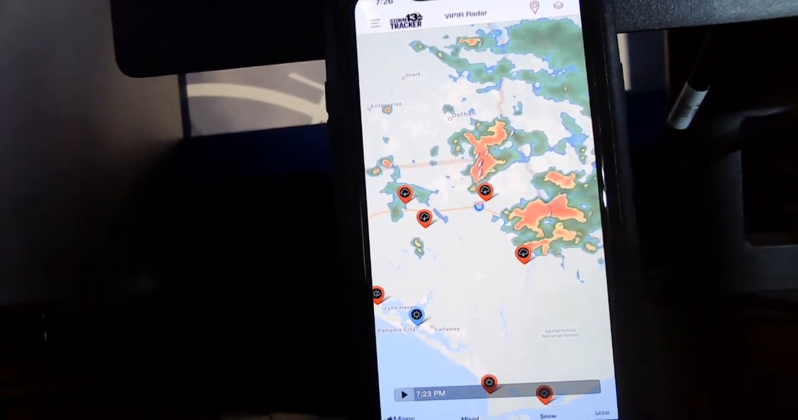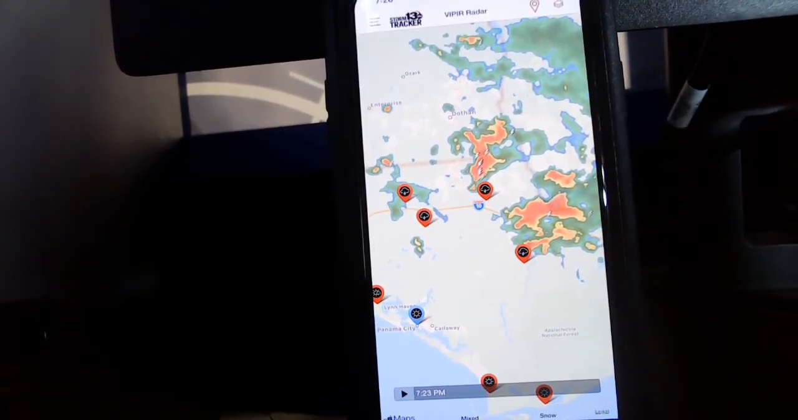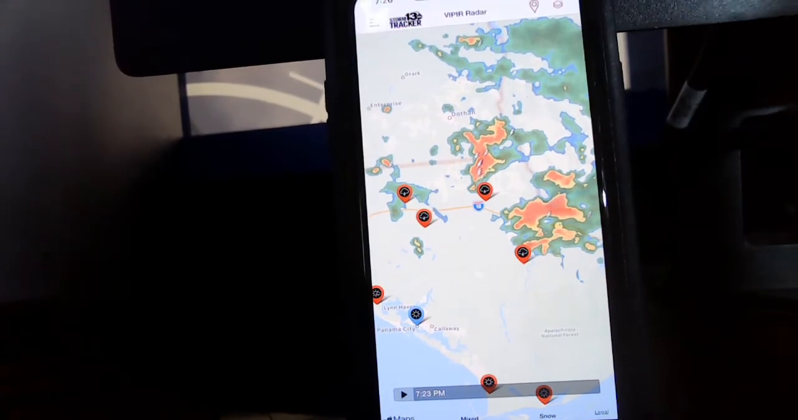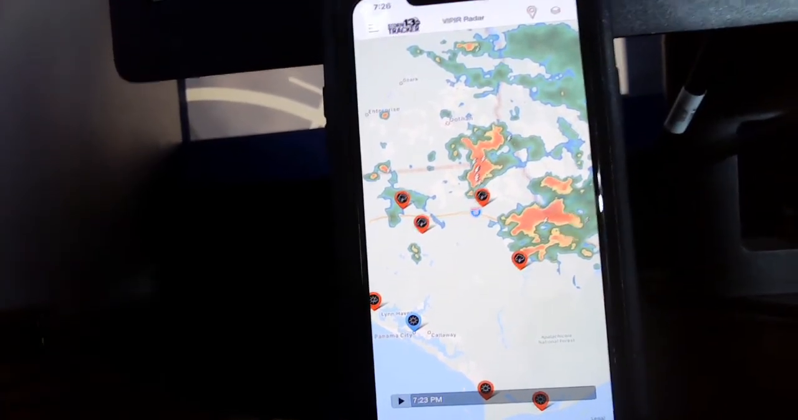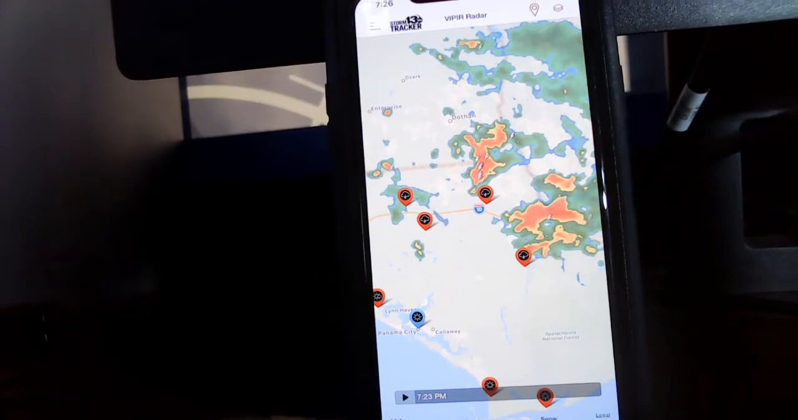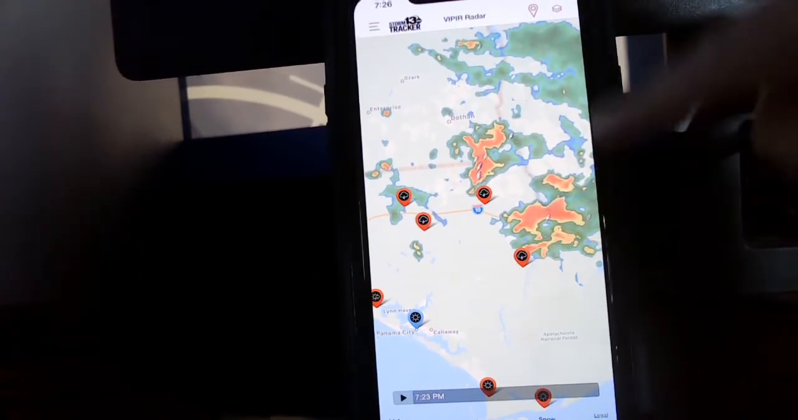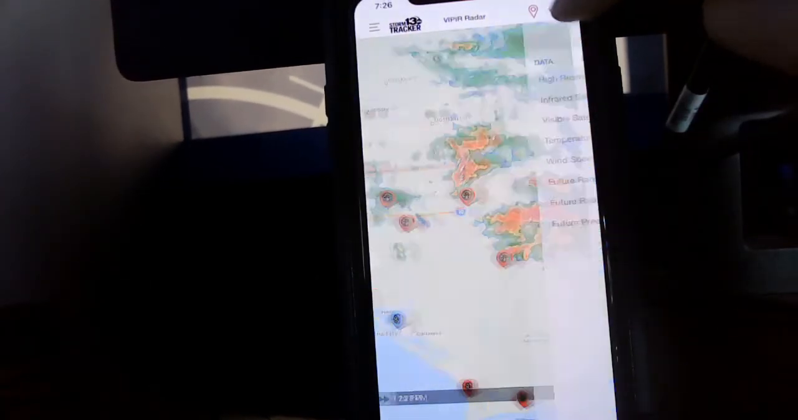Or my app goes off and says, hey, severe thunderstorm warning, entering Alford, or entering whatever location you have set up in your app. Super cool stuff here. Hope I'm still recording. Okay, cool. All right, that was the active radar.